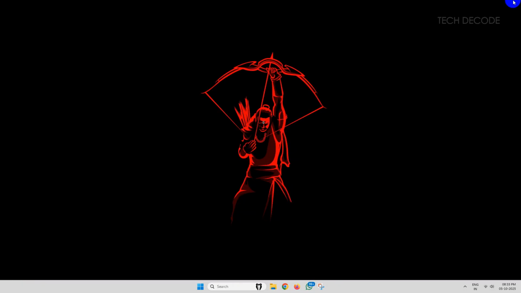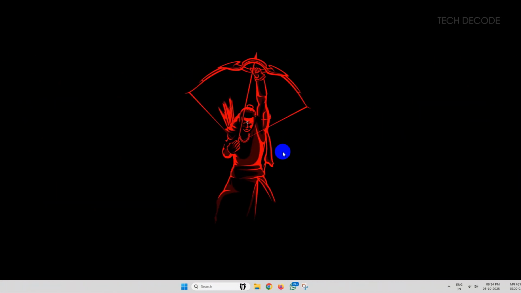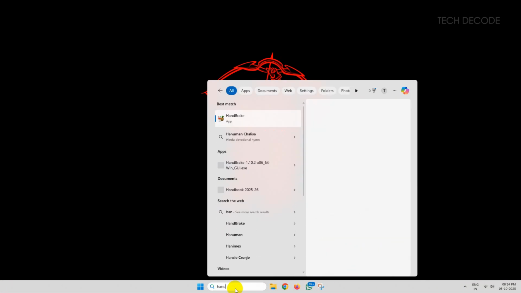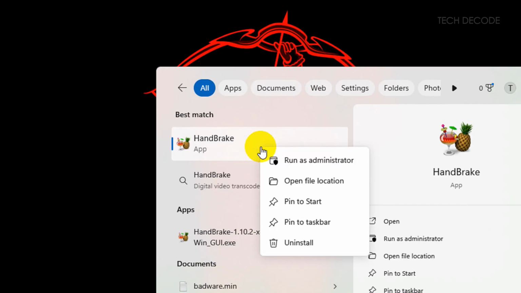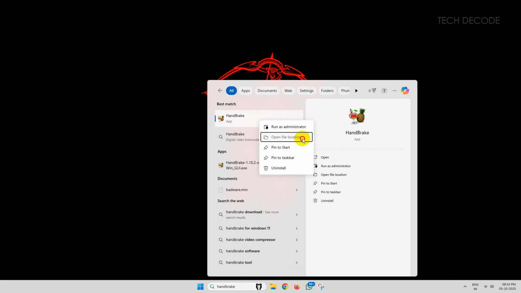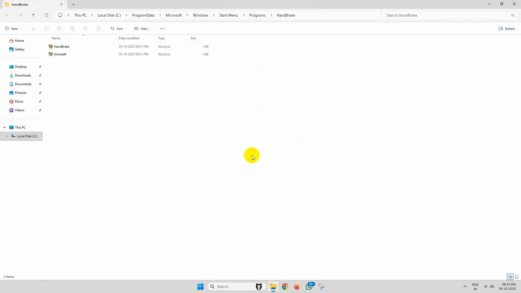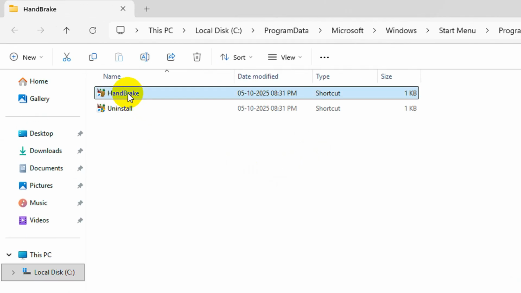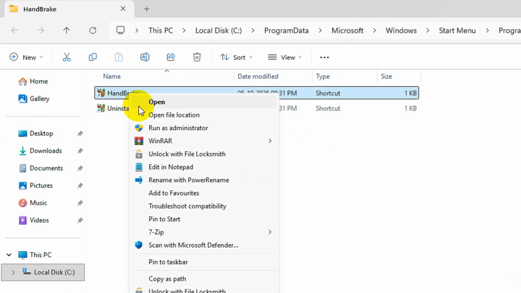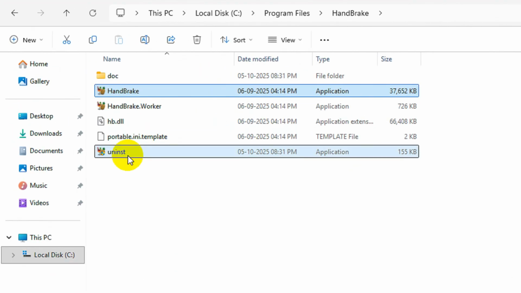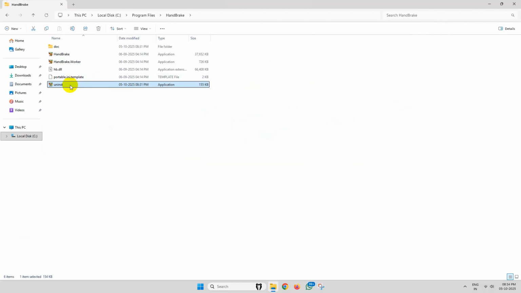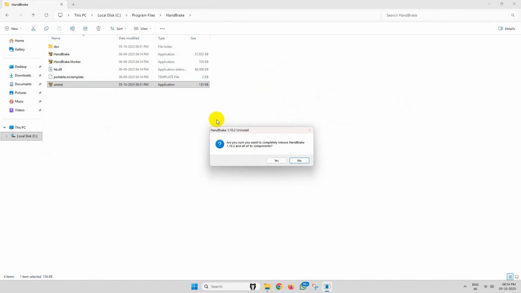Alternatively, you can also do this. Simply search for that program. Right click over it and click on Open File Location. Now when you go there, you will find an uninstall file. If you don't get it, simply right click over the application and click on Open File Location. Here you will get the uninstall file. Simply double click on it, follow the on-screen instructions and uninstall it.